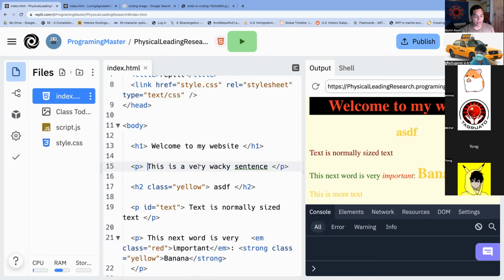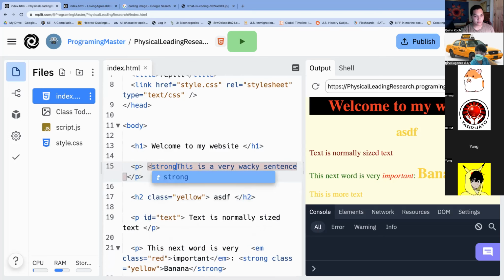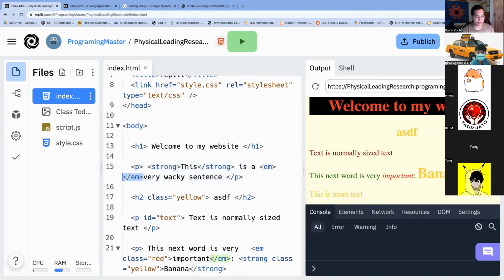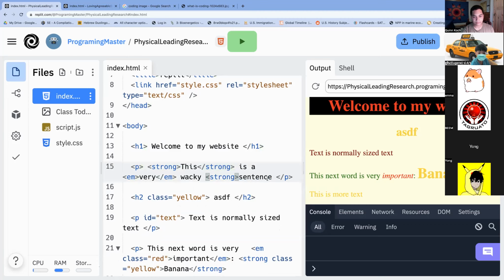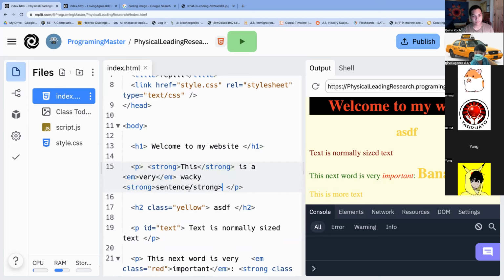I'm now going to go ahead and put a strong tag on the this, an em tag on the very, and another strong tag on the word sentence. All right. Given that even I had a little trouble doing that, I'll give everyone a second to try to get that looking correct.